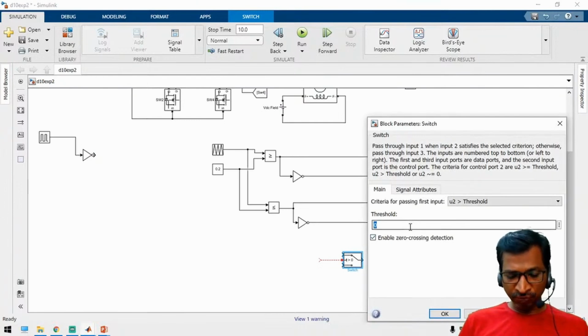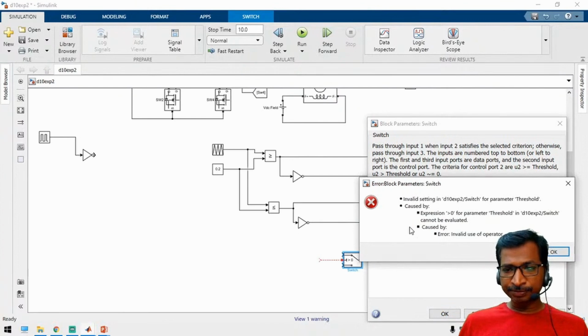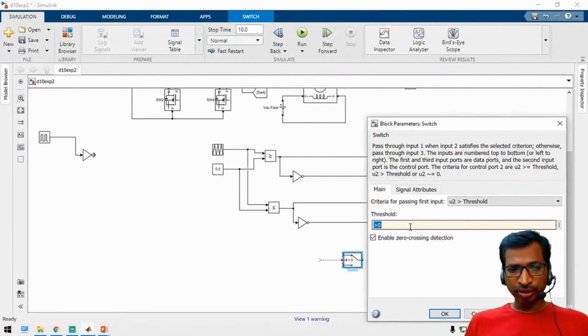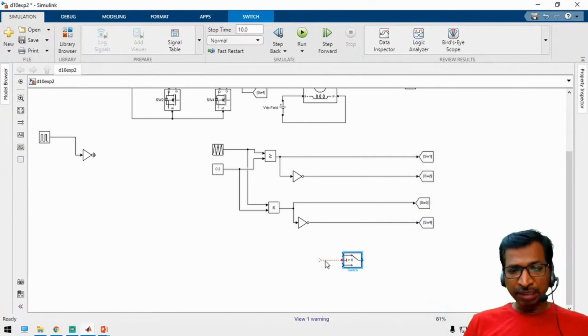So the threshold value, if there is a greater than 0. Which means that, if you apply threshold value 0 here, if the value is above 0, in that case this input will be connected to the output port. Suppose the control signal is less than 0, in that case this input will be connected to the output port. Right? Is it clear?